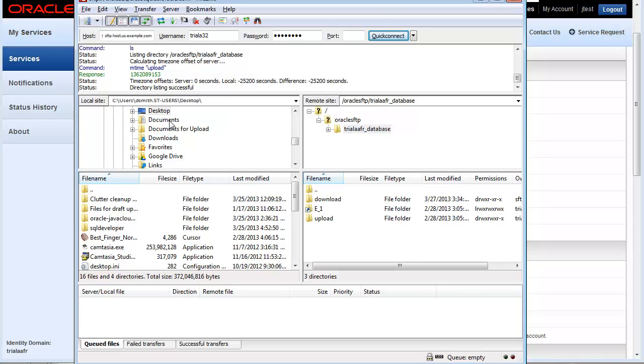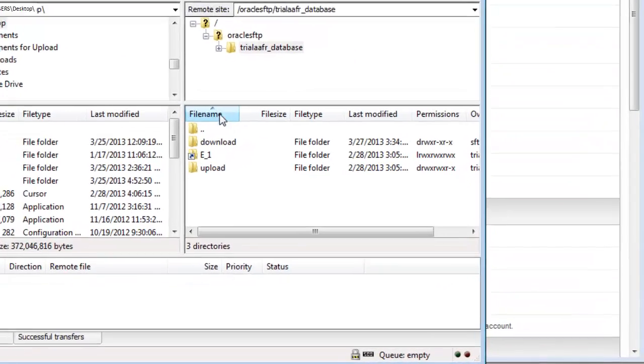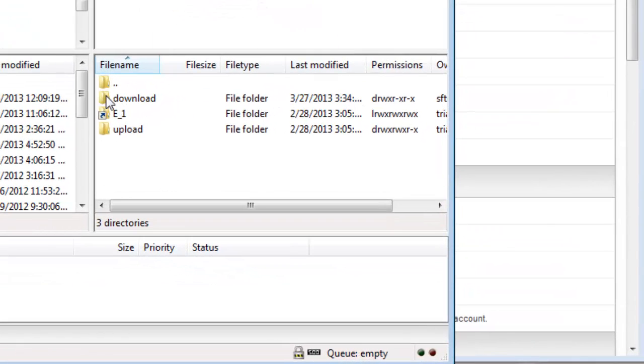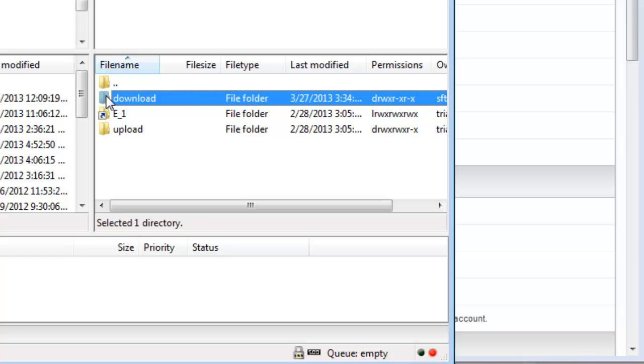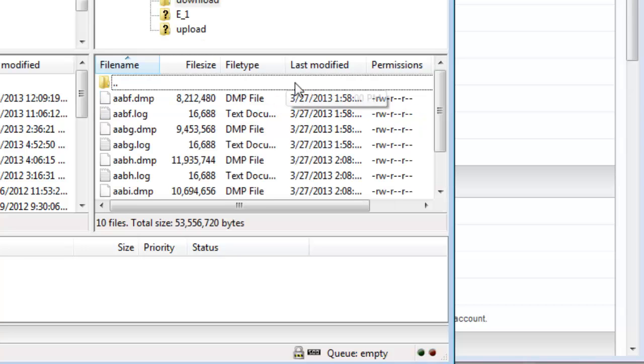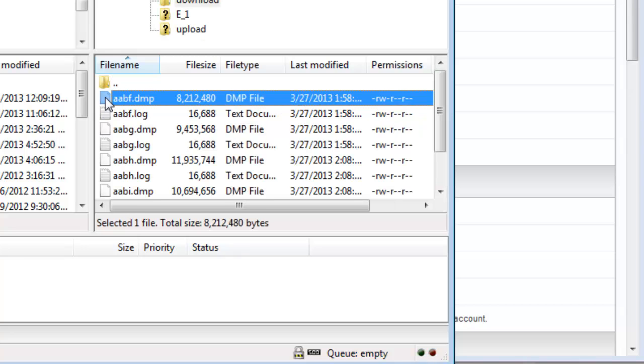This shows you the remote site I'm connected to, so this is my database cloud service. And over here is my local machine. So what I can do is I can go ahead and click on the download folder here. Take this DMP file that was exported from the cloud service. Double click on that to initiate the transfer.